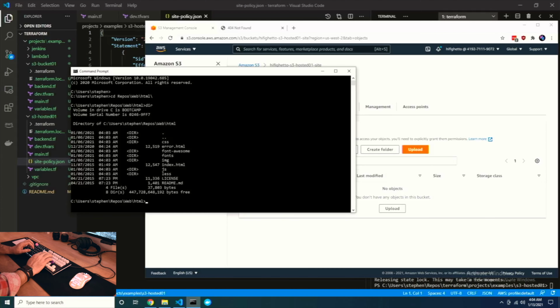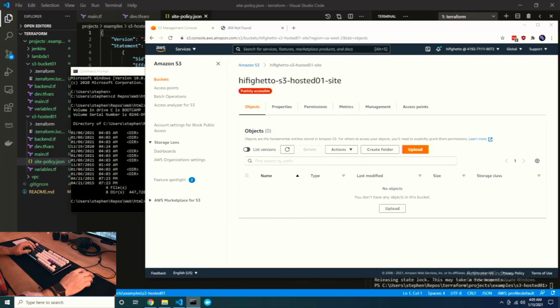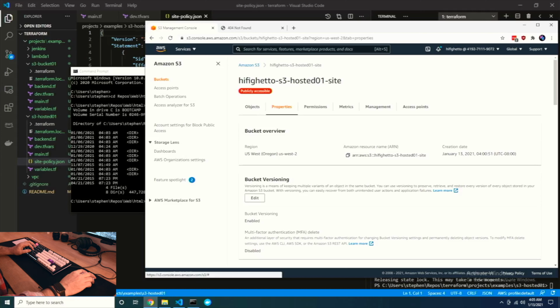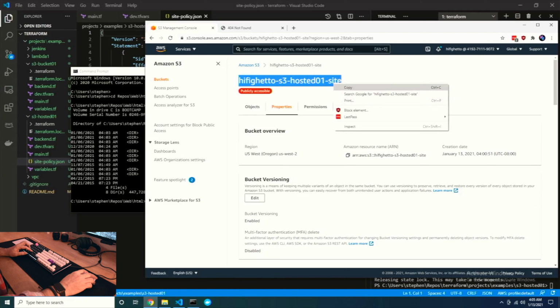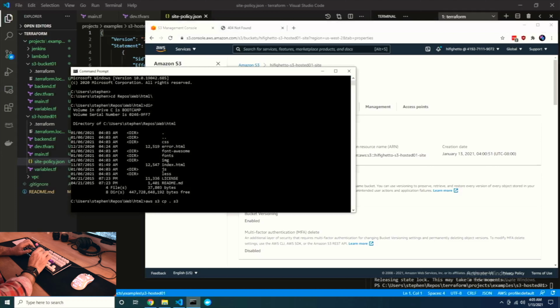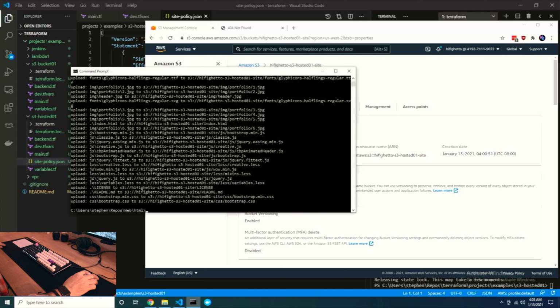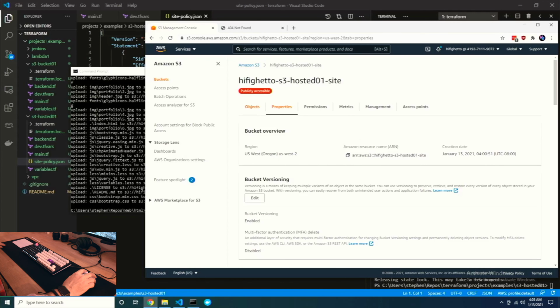And for that, we're going to use the AWS S3 cp command, which is aws s3 cp dot for this local directory. And I need the bucket name. Copy. S3. And we want the recursive switch. Nothing that I want to exclude. Send. Okay, so that copied everything up.